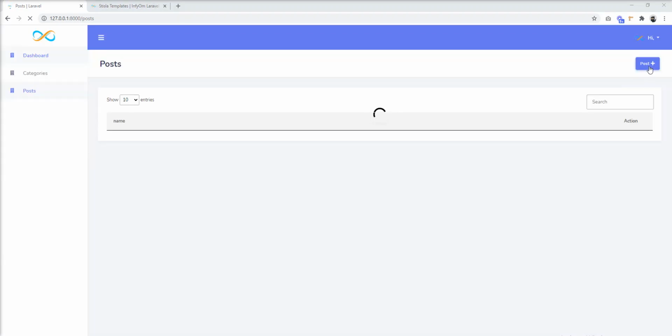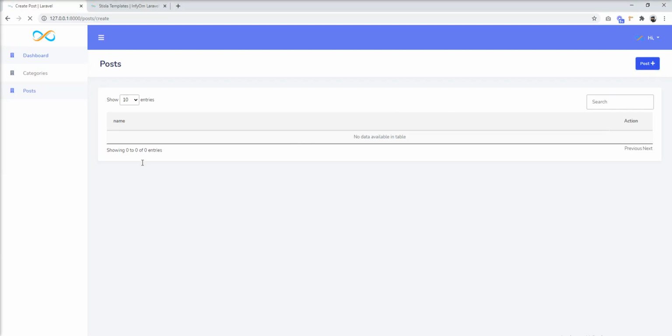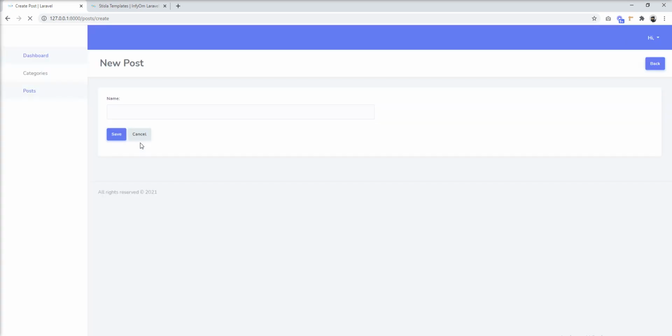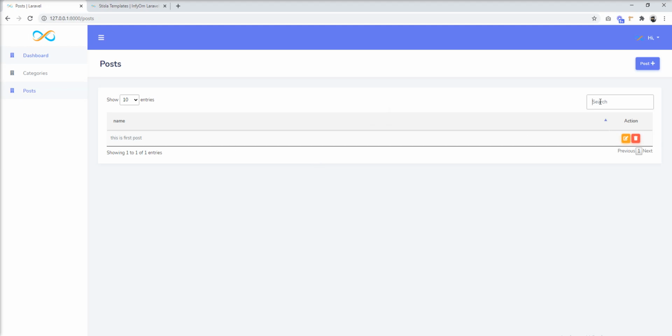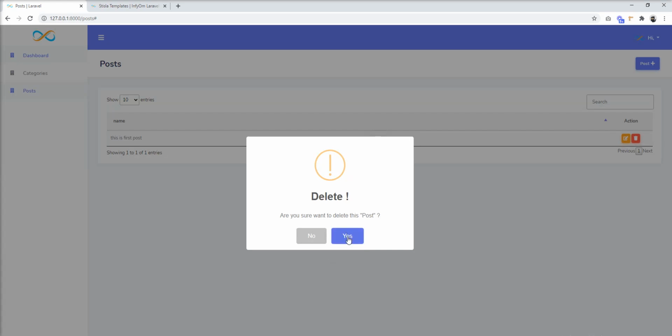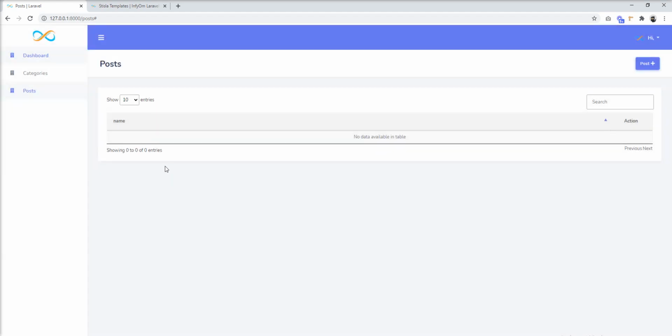So now this one is ready, and let me refresh this. Now the post table is displaying, and let's create one post. This is the first post. Now the data table provides everything: pagination, per page, and searching. Let me search, and you can see here now the data table makes a server-side call and gets the data from the database and renders it here. Let me delete this. You see the confirmation pop-up, and let me click yes, and the record is deleted from the database and the data table as well.